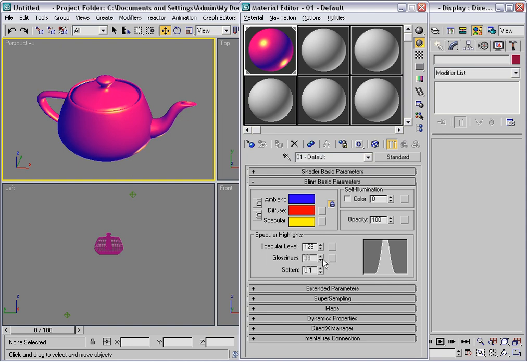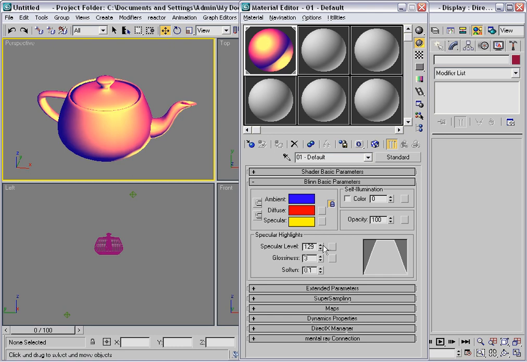If you wanted a more matte appearance to the surface, you might want to decrease the glossiness and decrease the specular level as well. Now this might be a more brushed or roughed up surface. The soften parameter is used to blur the specular component. And to really see this, you need to do a rendering.